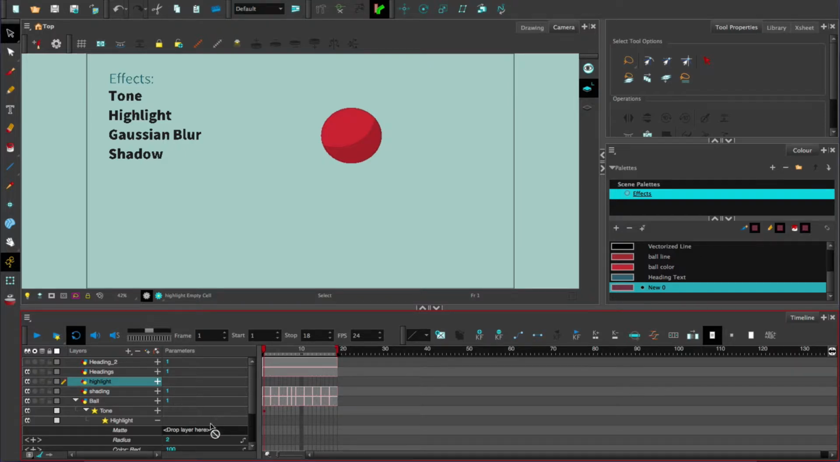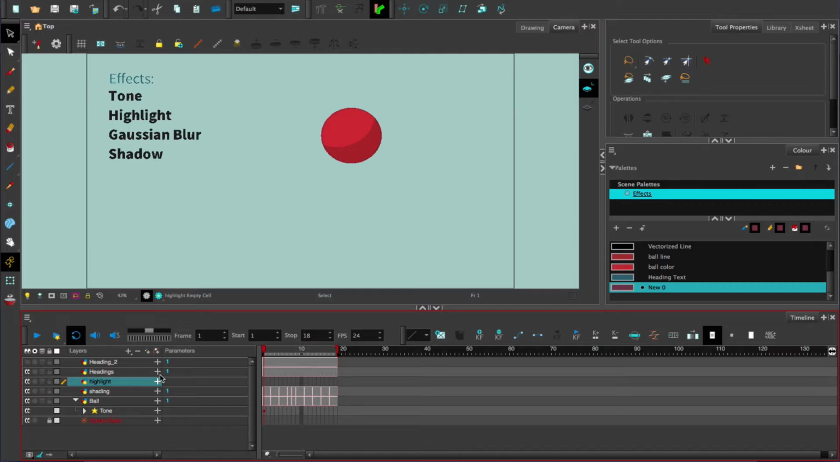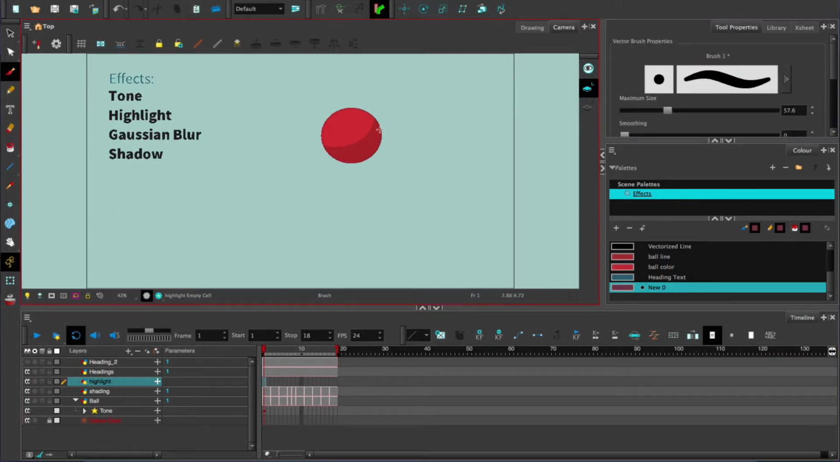Then I'm just going to drag that highlight layer to the matte property. And now anything I draw in that highlight layer, again, it doesn't matter what color you're drawing with, it's just taking the transparency value of this layer. So anything I draw on this layer, it's going to turn into a highlight on our ball. I'm just going to go through and add in the highlights to each frame as well.